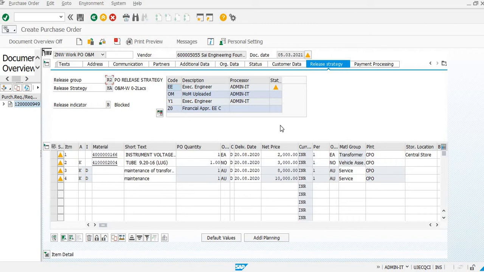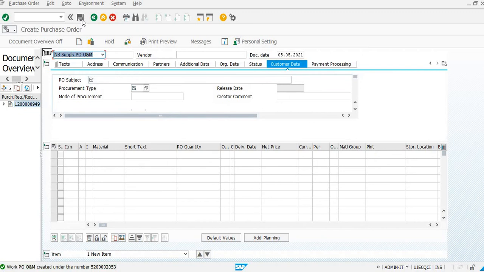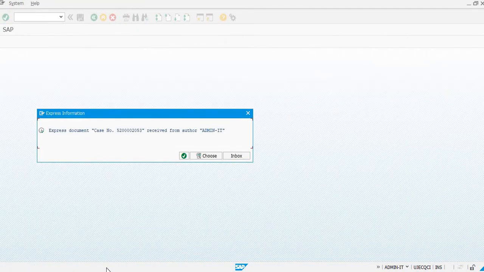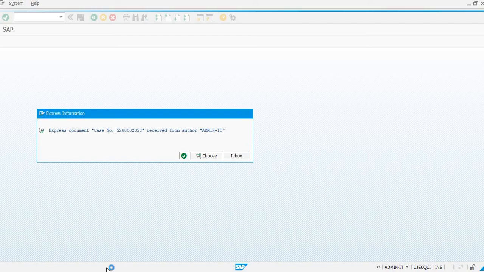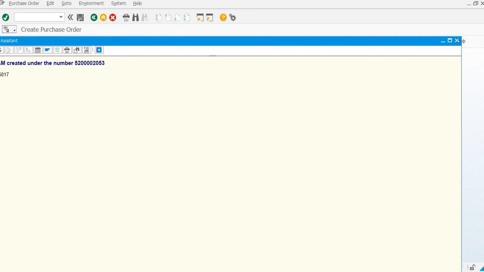Now since there is no error in our purchase order, we can save the purchase order. Now you can see purchase order has been generated with the below number 52,4x02053. All the people maintained in the release strategy will receive a message for the release of the PO.